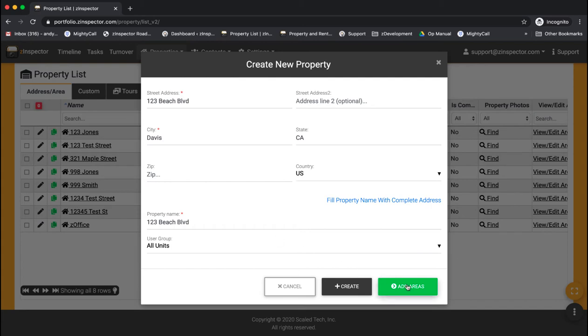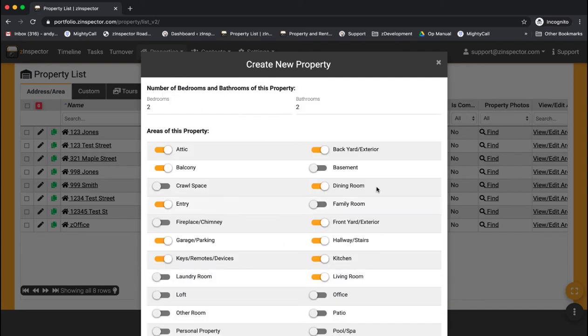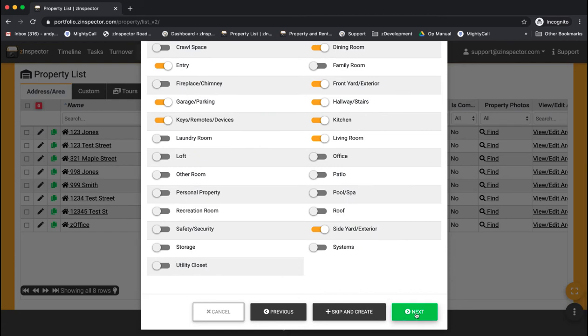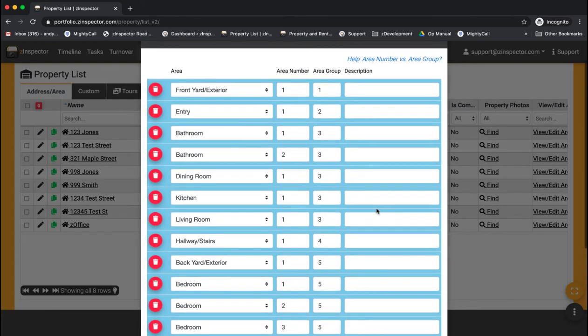All right, so here I'm going to hit add areas. Now areas are essentially what makes up a property. So we're going to put in the number of bedrooms and bathrooms, and then you can choose what other additional areas you want to have. Now you can change these defaults by going into settings, admin settings, area details, and there's a column there for single family defaults. And that's what sets what this list here looks like. All right, so here I'm going to go to next, and now I can preview that area list.